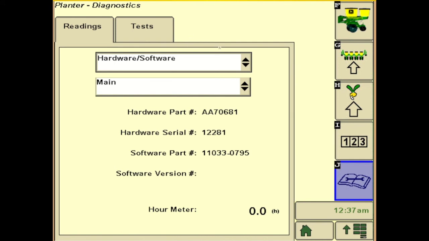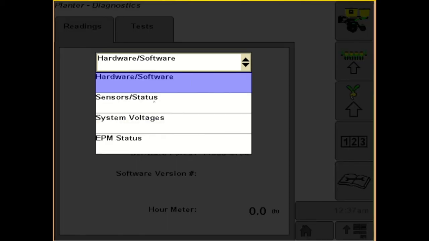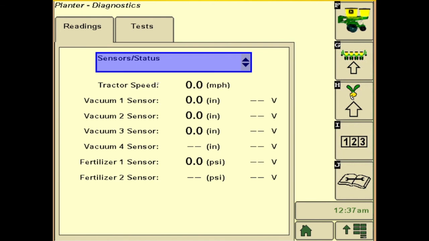So the first page under the readings by default will come up with our planter. The biggest thing we'll look at in here is our planter software version number. And again, we'll see some of those hour meters displayed at the bottom. We can drop down on some of these tabs to see some other good information. If we believe that we've got something acting up on the planter, we can use some of these readings to help diagnose some issues to figure out if we've got a sensor issue or possibly a wiring issue.